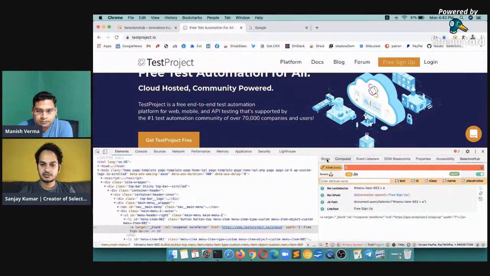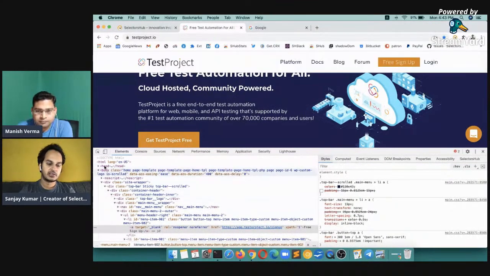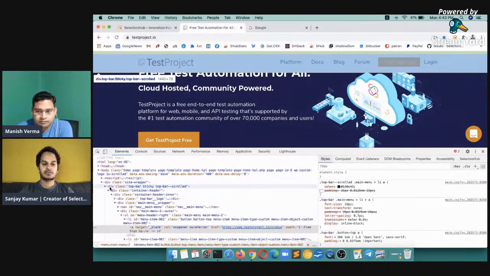Here, let me first close the selector sub tab. Single forward slash means that we are traversing one by one: parent, then child, then child, then child. It will not directly jump to any element.